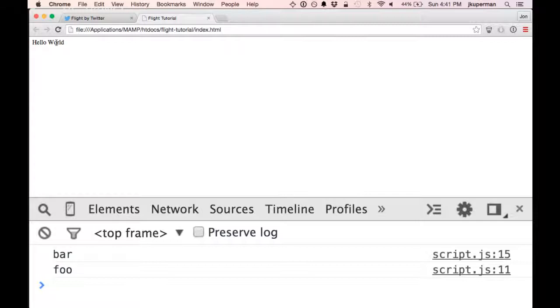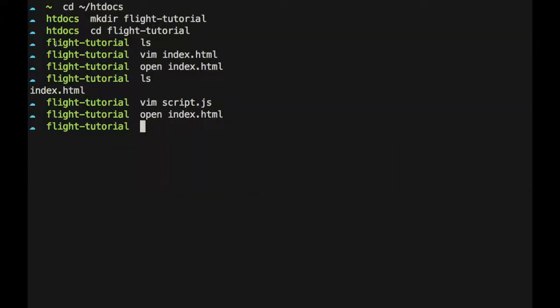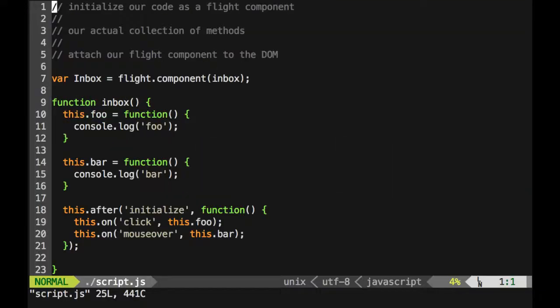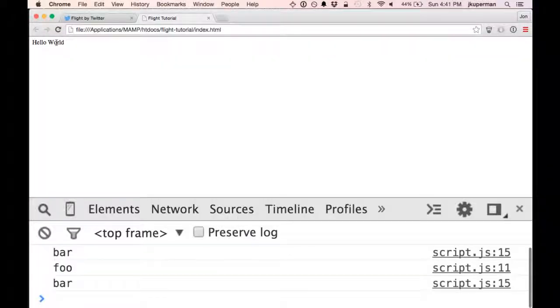In the next video, we're going to have 2 components communicating with each other, but I just kind of wanted you to see that if we go back to the code here, on mouse over, it throws this dot bar, you can see that here, and this dot bar console logs the word bar. On click, it calls this dot foo, and this dot foo console logs the word foo. And so we can see as we mouse over, it throws a bar. As we click, it throws a foo.